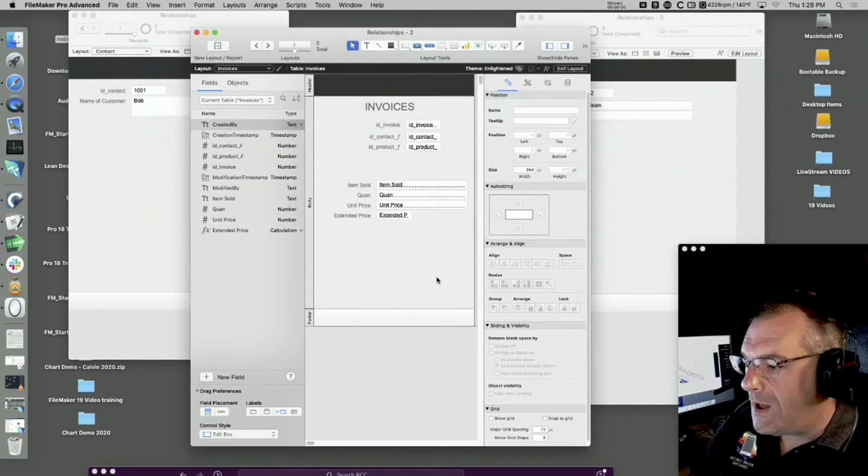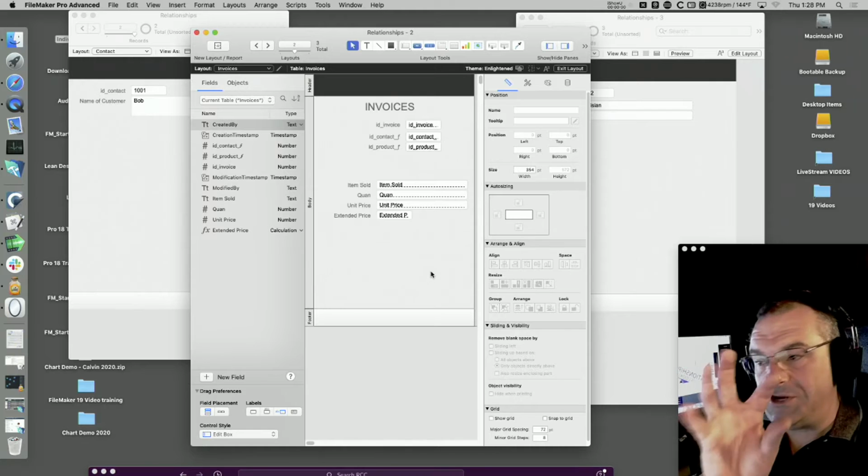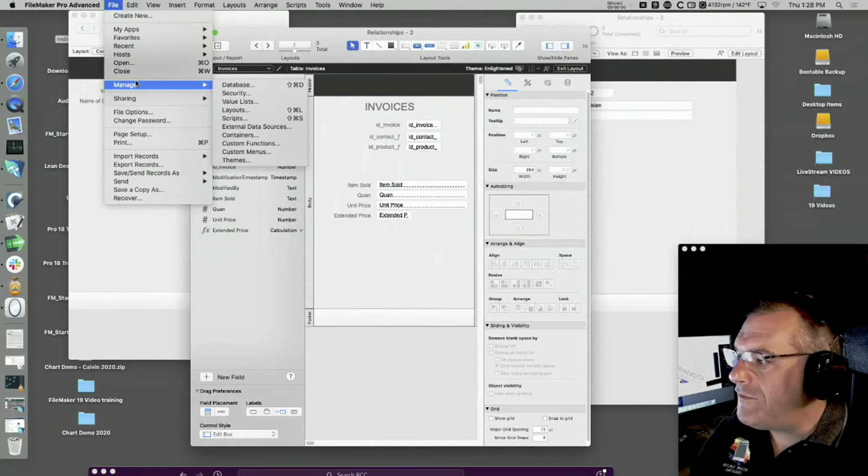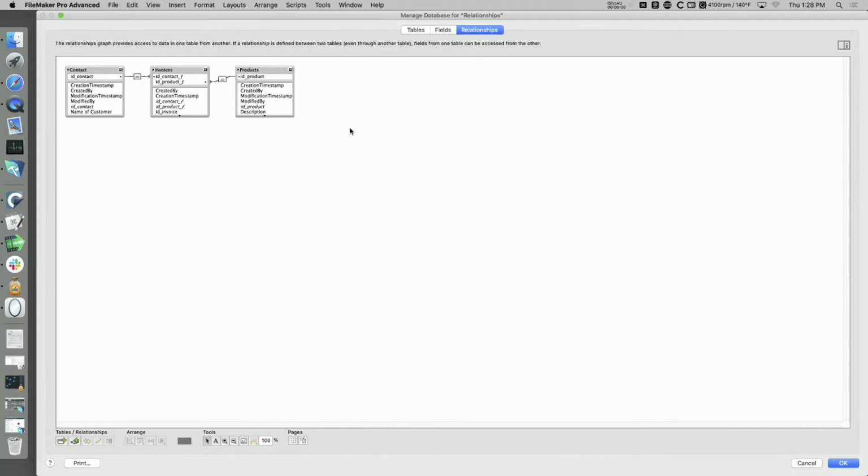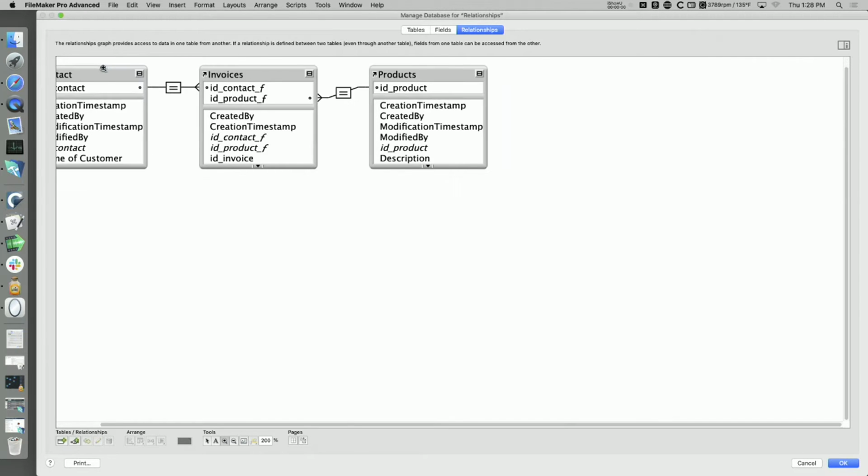So once again, I'm going to cancel. I'm going to press Command Shift D, then File, Manage, Database. And then we come over here to our structure once again. I had it zoomed in earlier. Obviously, it's lost its mind.